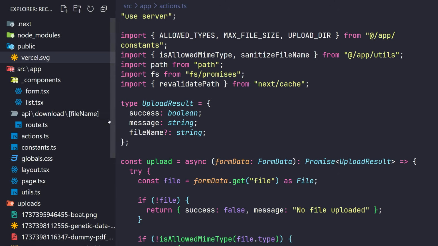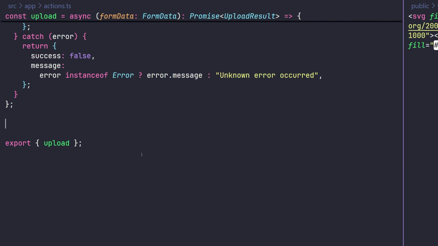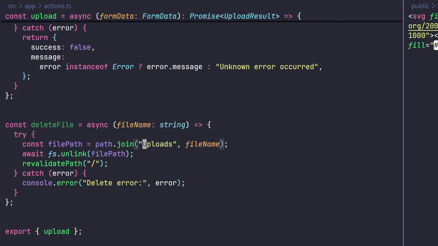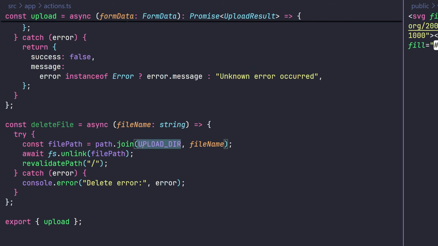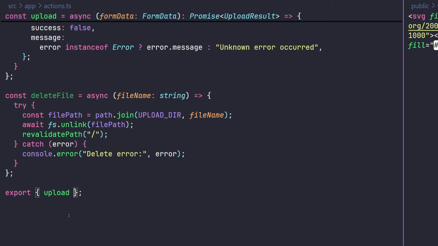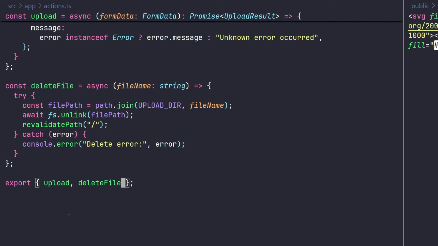Just head over to your actions file again. Then at the end of it, I'm gonna create a very simple method just to delete the file. Let me just replace it with our upload directory constant here to make it more maintainable. We're gonna delete our desired file from our upload directory, and also we're gonna revalidate the correct path like this to make the data fresh and not stale. And at the end, don't forget to export the deleteFile like this.